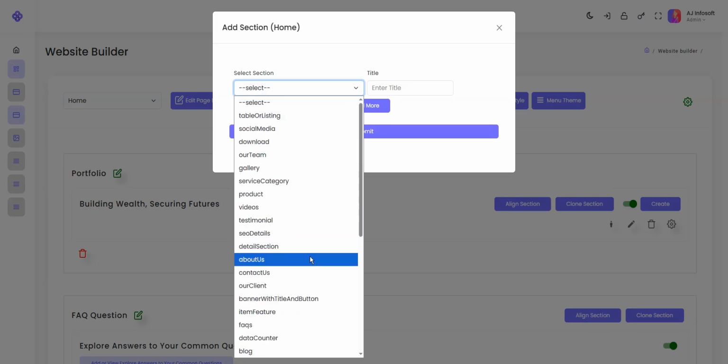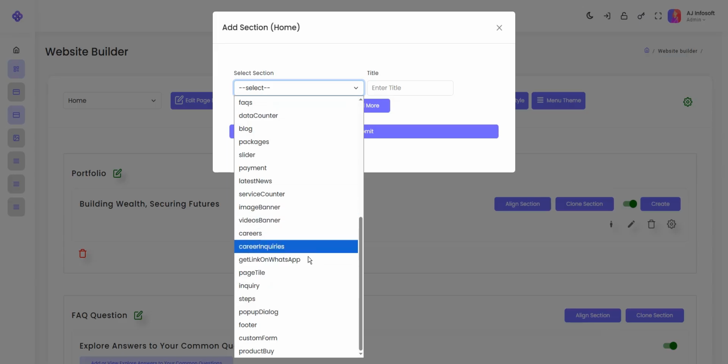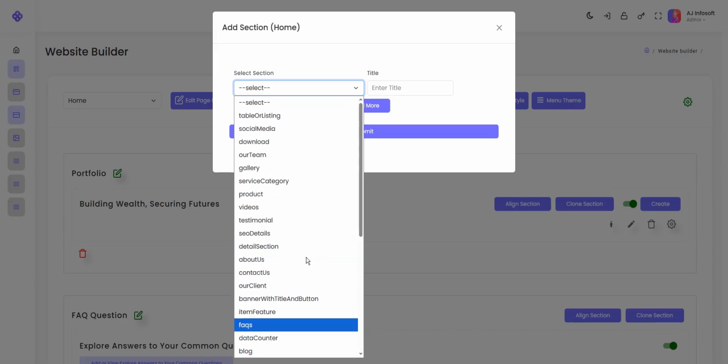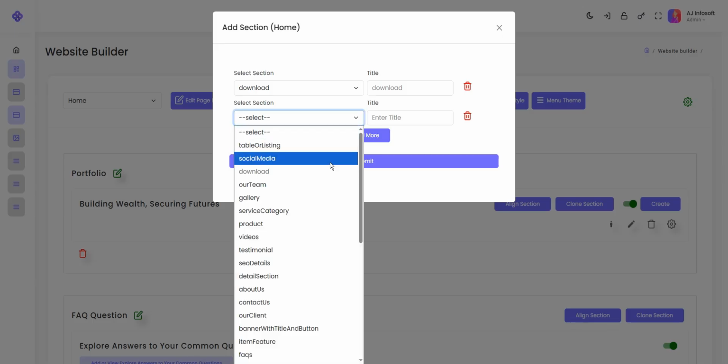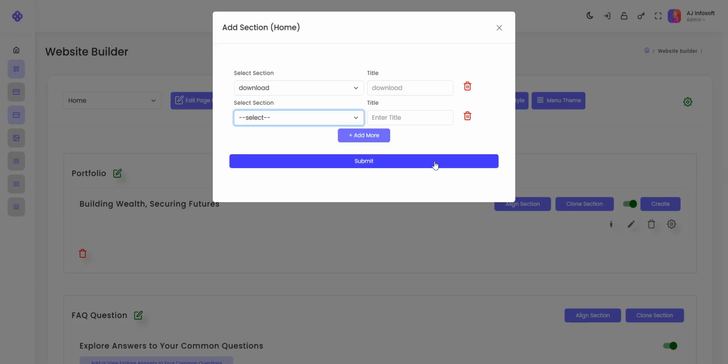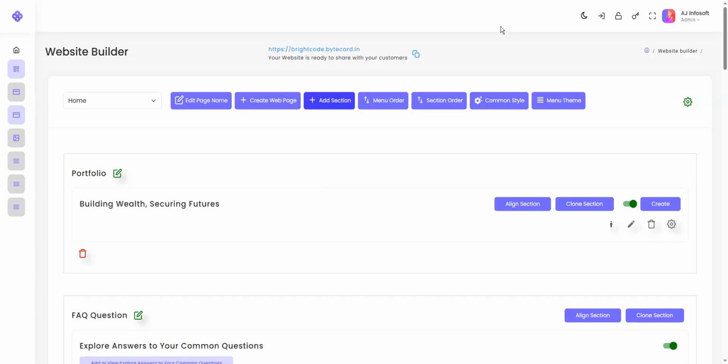There are multiple sections, up to 30, over here which you can create in your particular page. Select whatever section you want to create in the particular page. After that give a title and click on the submit button. If you want to add multiple sections at the same time, you just need to click on the add more button, and you can select multiple sections in the same page at the same time. So for creating a new section in your selected page, you just need to click on the add section button, and from there you can add whatever section you want to create in your website.